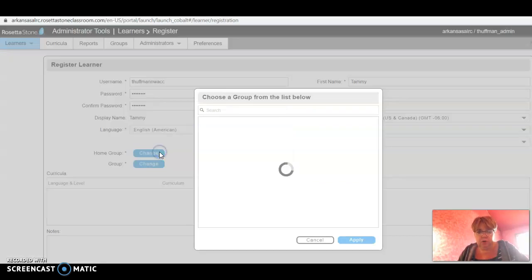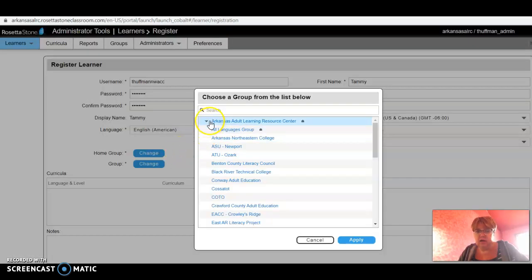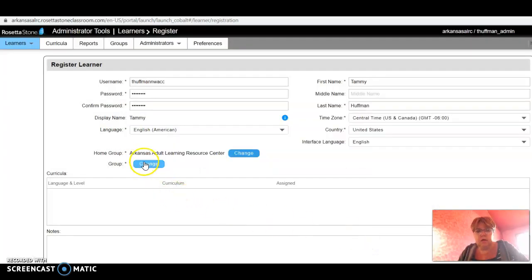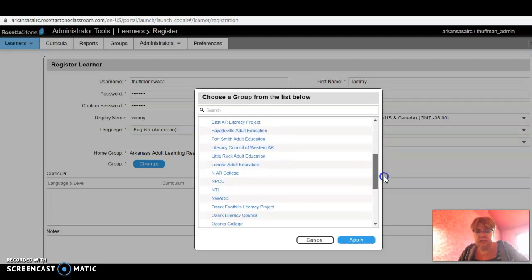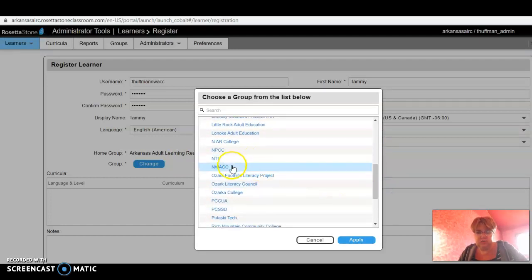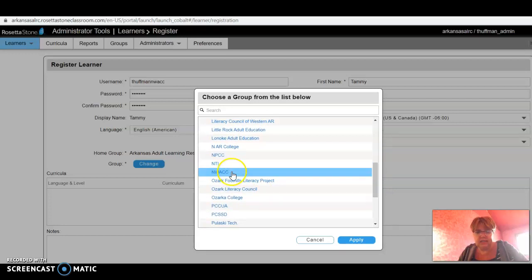Your home group is going to be Arkansas Adult Learning Resource Center. That is everybody in the state of Arkansas. And then our group is going to be NWACC. You'll see in a second you can pull students from either group, so in case they've been at a different school, you can move them into your school.